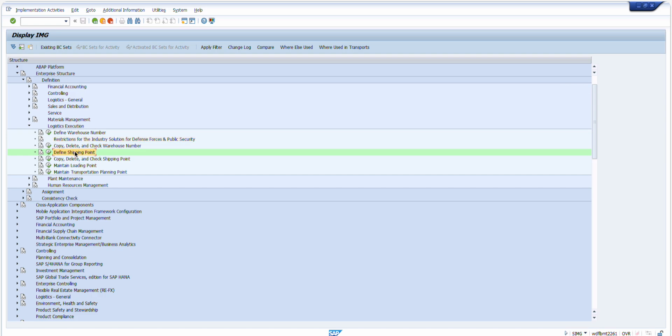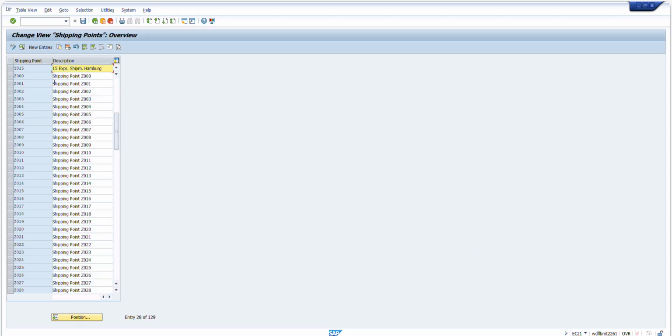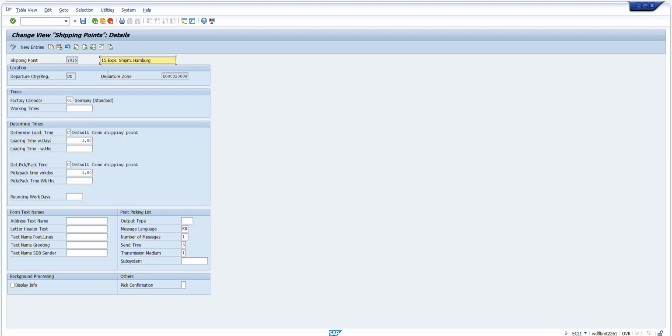Okay, this is a little bit confusing. Why don't they have the shipping point under the same tab or something like that? But we need to spread out different object elements into different structures in the customizing. Nevertheless, we found it. So the shipping point Y015 is the one that we created earlier in the third exercise, the express shipment Hamburg.